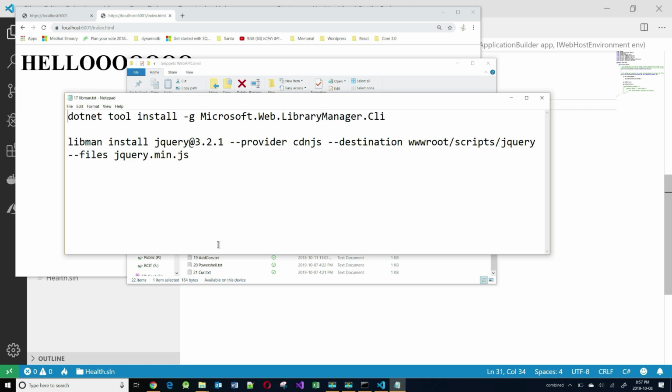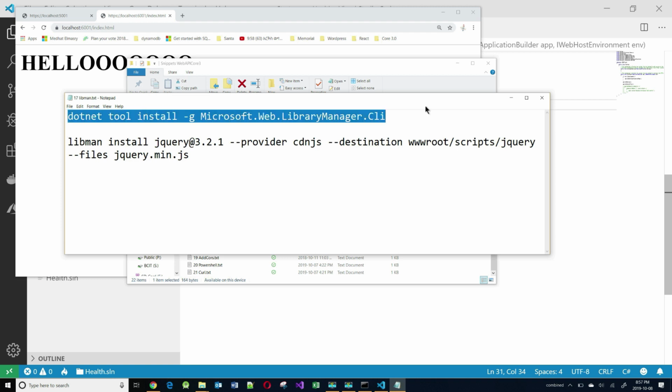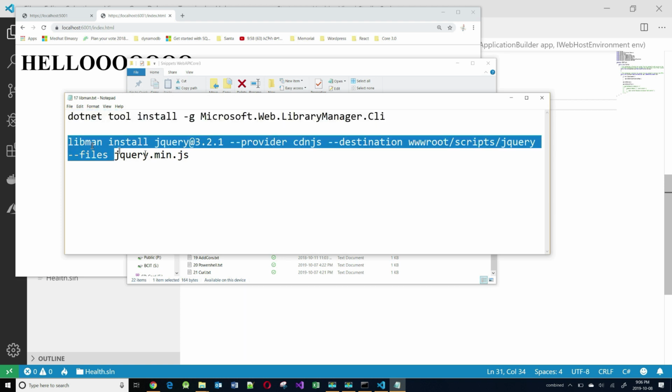Microsoft created a utility that they call libman. Libman can be used to download client-side frameworks. Now you should use NuGet to download packages, and you should use libman to download client-side frameworks like jQuery, like Bootstrap, and that sort of thing. So if you haven't done so already, you need to install this tool.